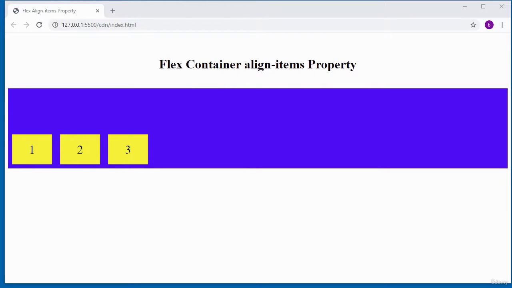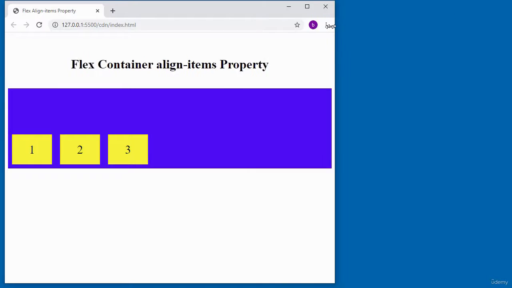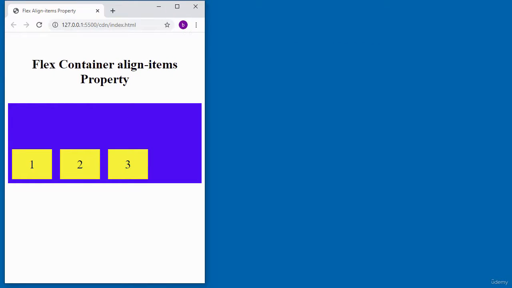So if we take a look at the Flex items, we can see they've all been aligned at the bottom of the container. So even if I resize my web browser window, you can see the Flex items are aligned at the bottom of the container.